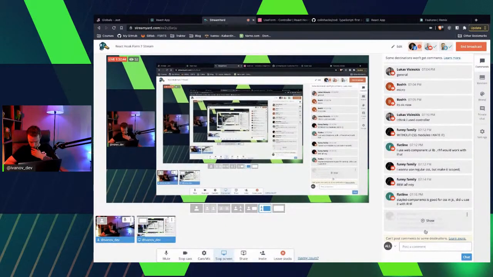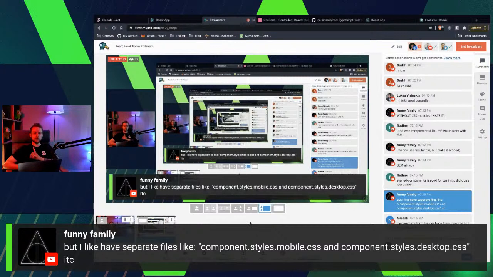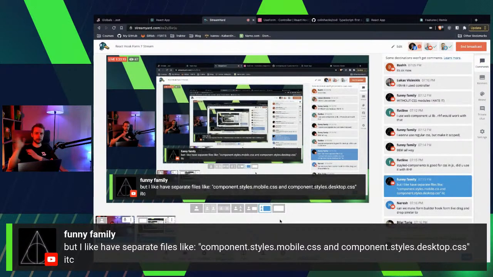Okay, BEM, I know. Okay. Flatline already recommended to Funny Family to use styled components, and Funny Family says that you like to use separate styles, something CSS. And I think nothing stops you from doing it when you use styled components. You can do this. It's about organization, not about the technology that you're using.